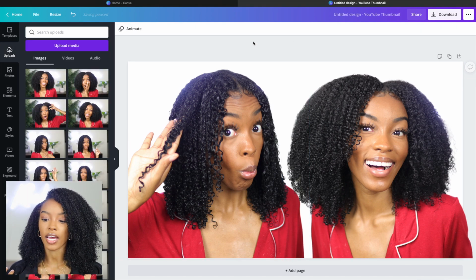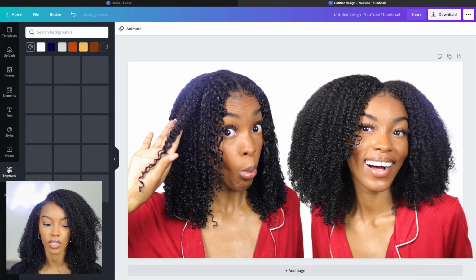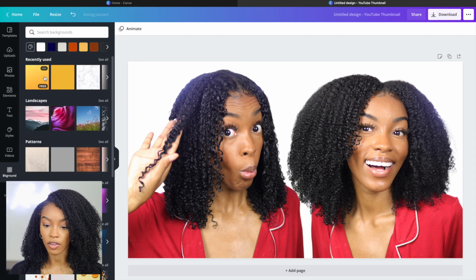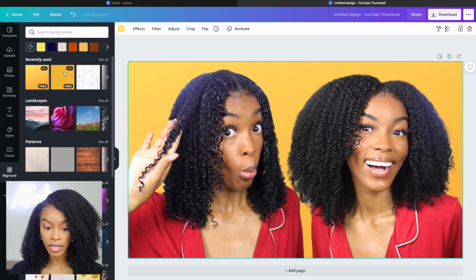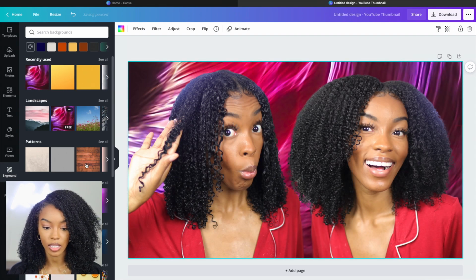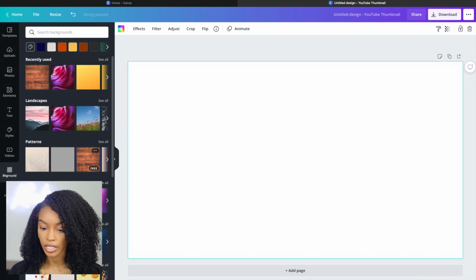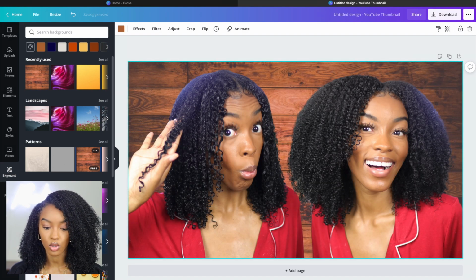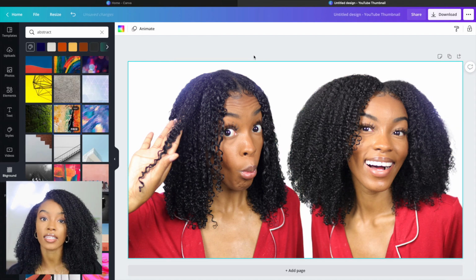Now, something I've noticed you can do, you can go to backgrounds and you can choose any background that you like. If you want to put it on yellow, if you want to put it on whatever this is, if you want to put me on some wood, you can put any background you want. And so here you see where it says free. Those are available in the free version. I like using the original background of these two pictures.